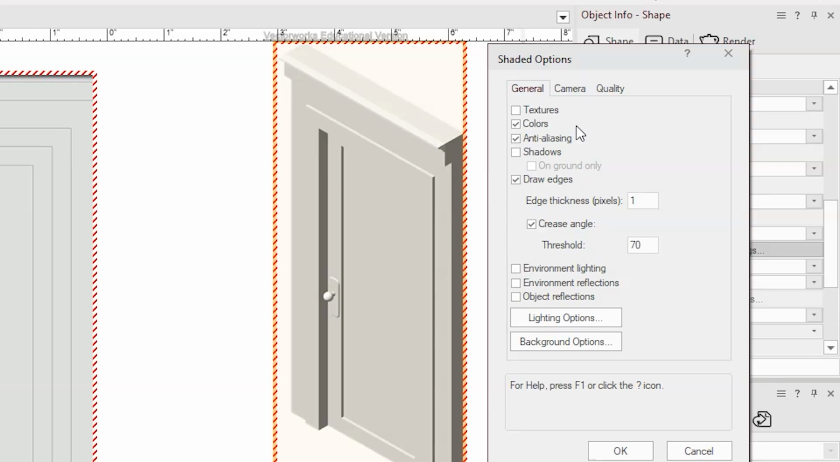Color is the attribute color we applied back on the design layer. Remember, we set all of the fill to a light gray. That's why there's a light gray fill on all the objects here. Anti-aliasing smooths out diagonal lines and helps us get rid of that stair-step look, and I don't know why you would ever want that turned off. You can check shadows if you have light objects in your design layer and you want them to cast shadows on the surfaces.